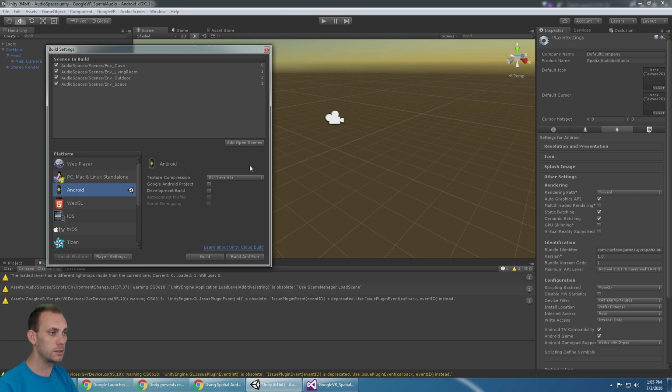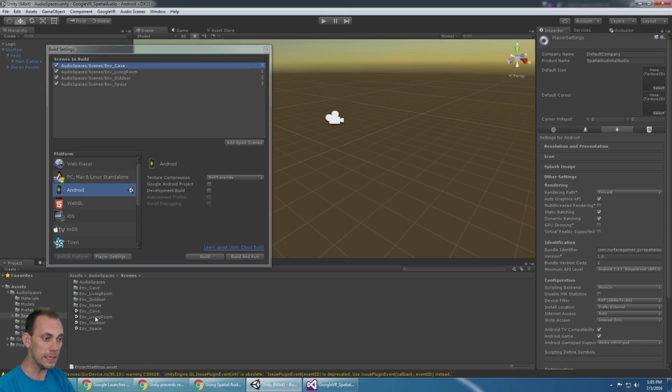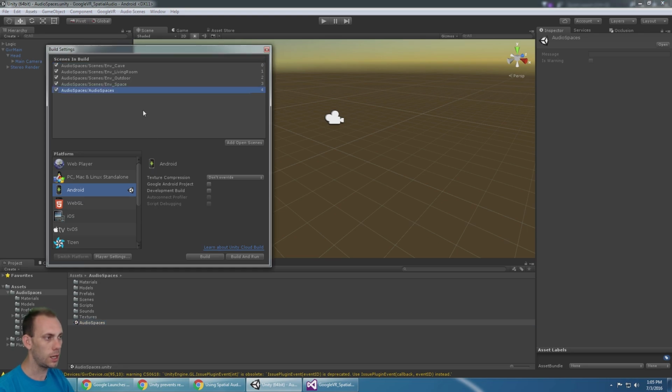It looks really good and sounds really good, but I'll tell you right now, it's not going to work, and that's because we haven't set the correct scene 0. That needs to be the audio spaces scene. So I'm going to bring the audio spaces scene into the build, but you can see it's at build order number 4. We need to bring that up to 0, because 0 is going to be the first scene that gets loaded. From there, the rest of these get loaded additively.